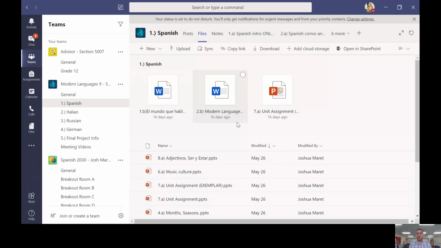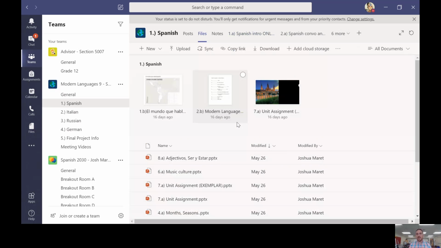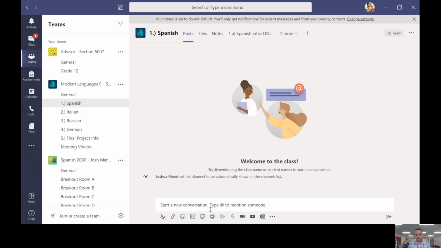Where they actually go when you put those files into there is to a cloud software that is part of Microsoft's system. It's called SharePoint. The only reason I mention that is because some people may have discovered that you can also drag and drop a file into the chat, into this posts section.